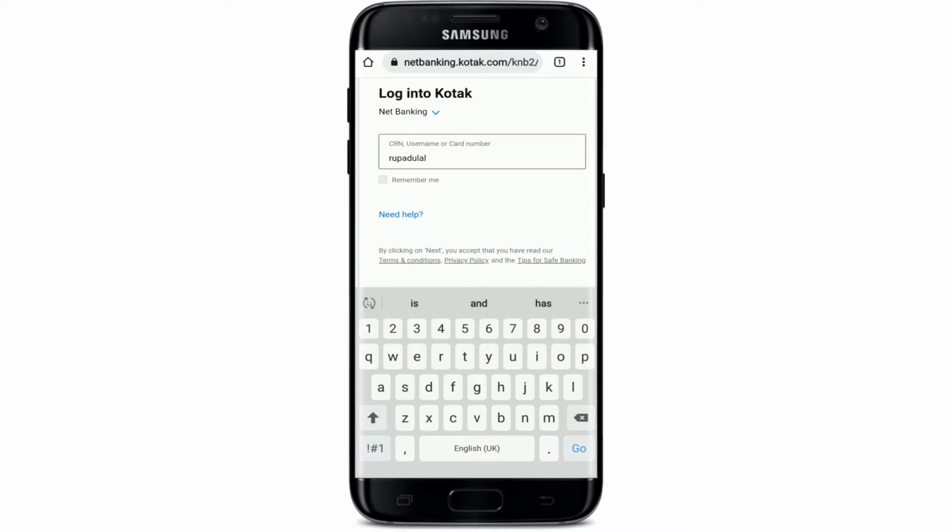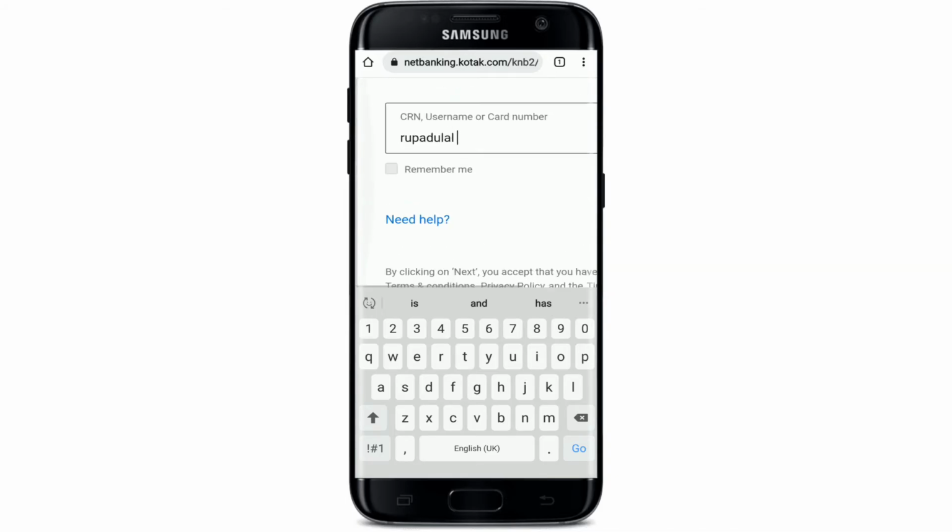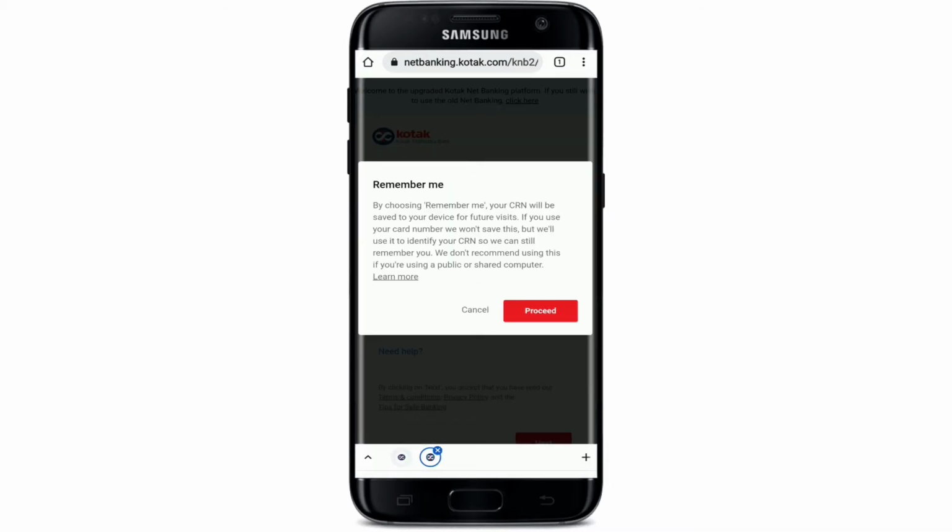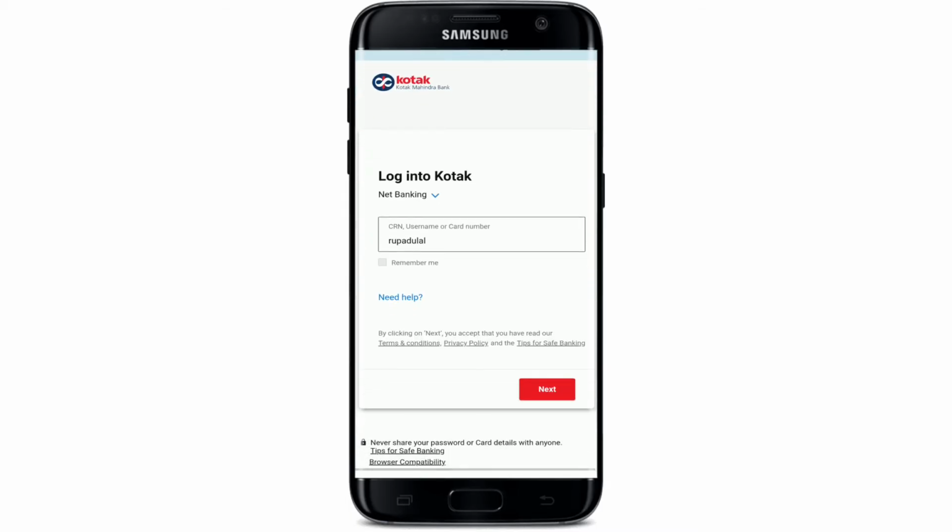Now, if you'd like the system to remember your username or any other information that you've typed in the first text box, tap on this box right here that says Remember Me. By choosing Remember Me, your login details will be saved to your device for further visits. So if you're using a public device or a shared computer, make sure to uncheck this box before moving on.